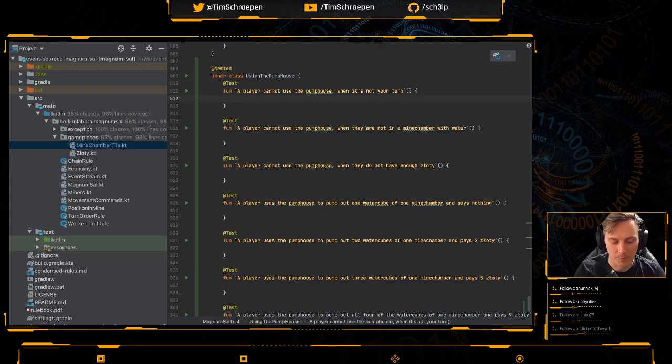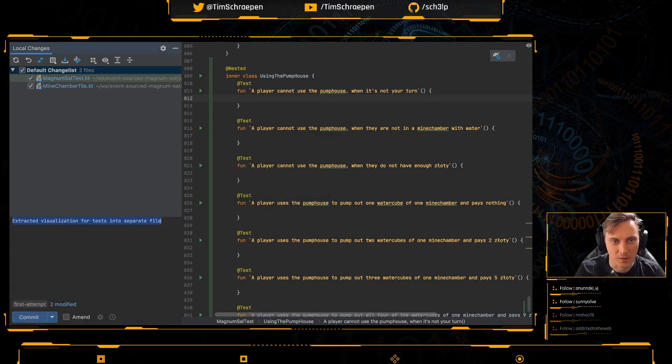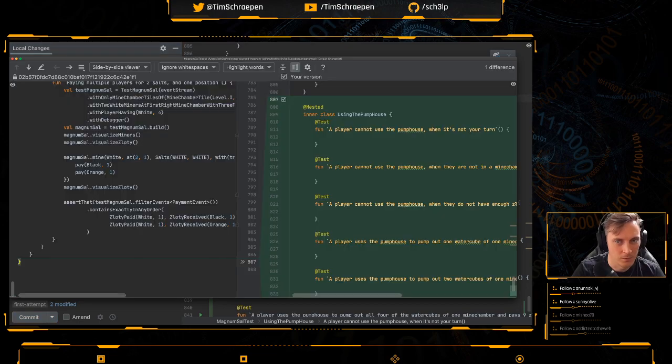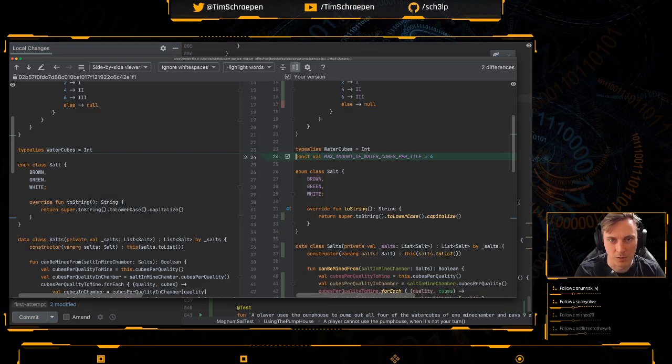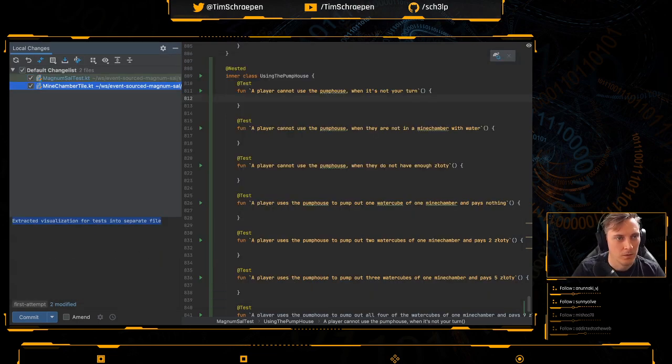Okay, let's commit that and say, now I don't know why. So this I understand, but this one, yeah. Added pump house test cases.